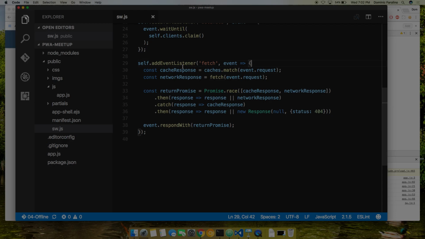So basically, we want to have two promises and we want to race them. So we want the cached response, given some request, we want to get the fastest of the two, caches and the network response. So we say caches.match, which takes in a request and matches it with a response, if it exists, undefined if it doesn't, and fetch event.request. Both of these are going to return promises. So we have the cache promise and the network promise. And we want to return a promise to the user.